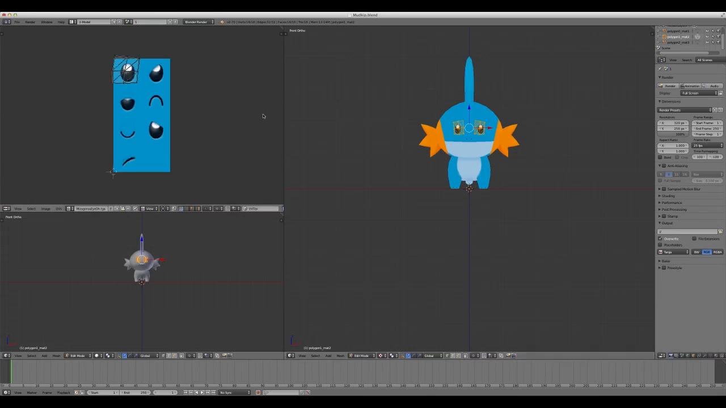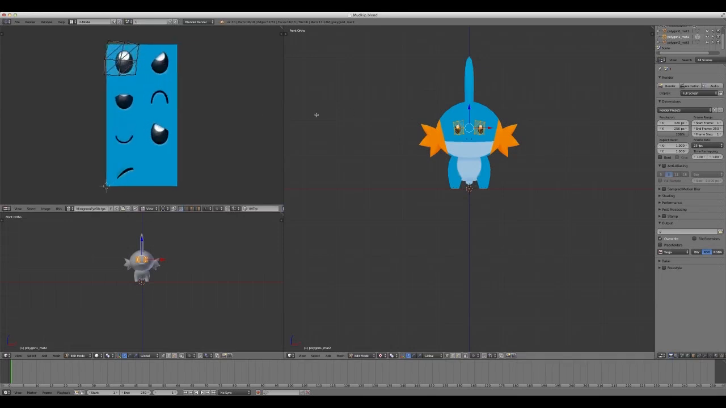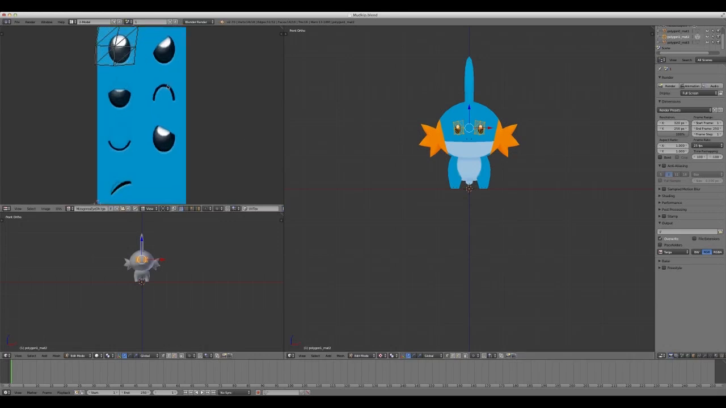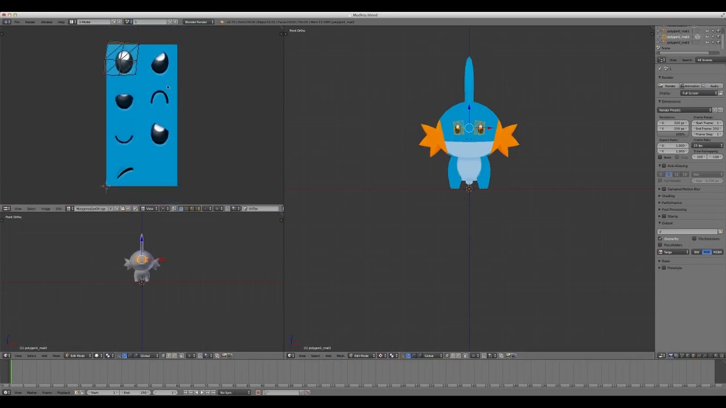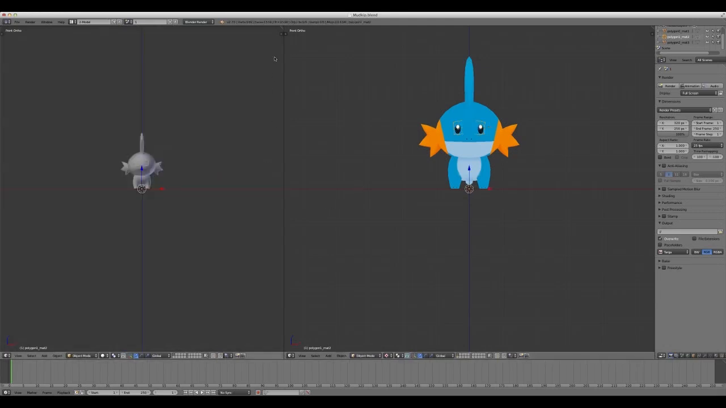But this is an optional thing. And the reason I'm showing this now is because once we join all the meshes together, we cannot edit UVs. There was a fix for this on ROV Studios, but that doesn't work anymore. And generally, I don't use this because I don't really want to edit my Pokemon's expression usually.